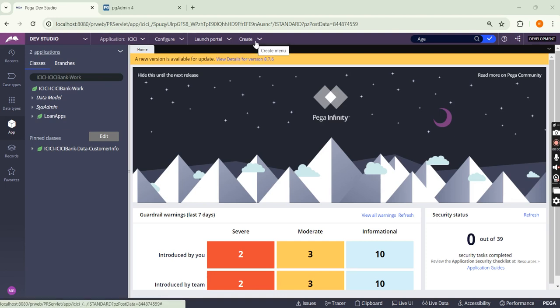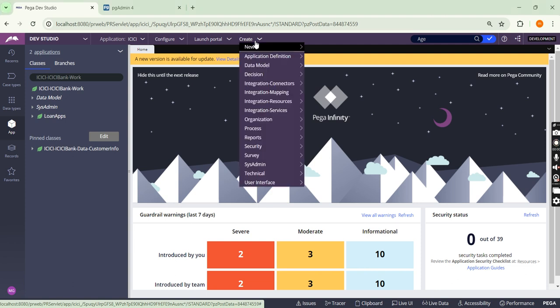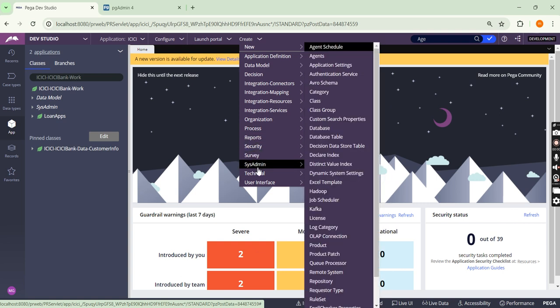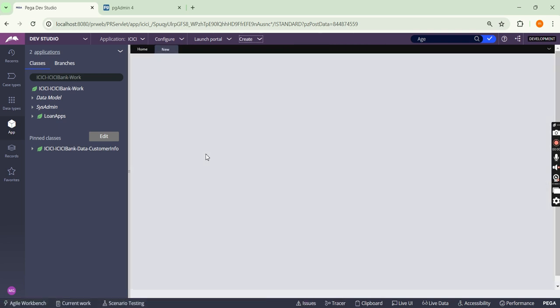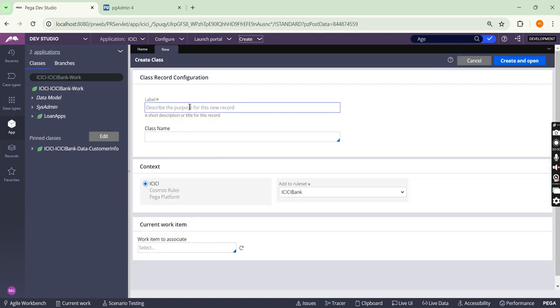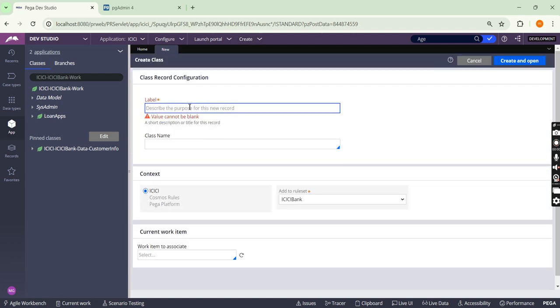Hi, today my topic is how to connect a class explicitly with a database table. So let me create a data class. Go to sysadmin and create a class. I'm giving the label as basic details.